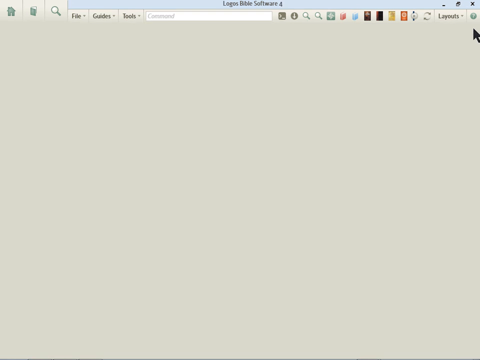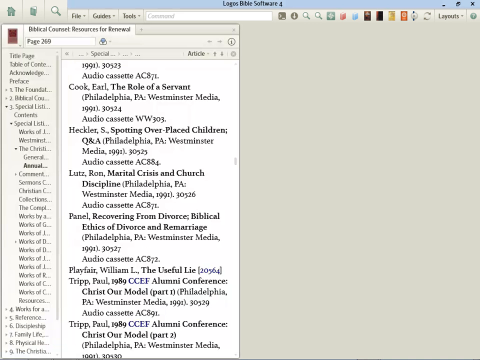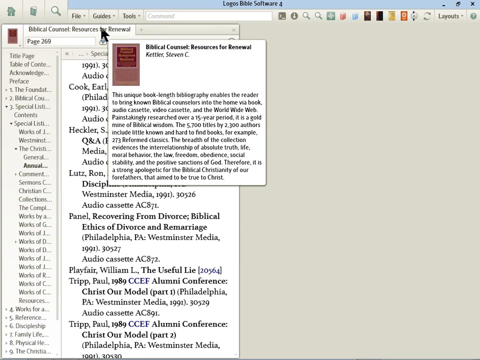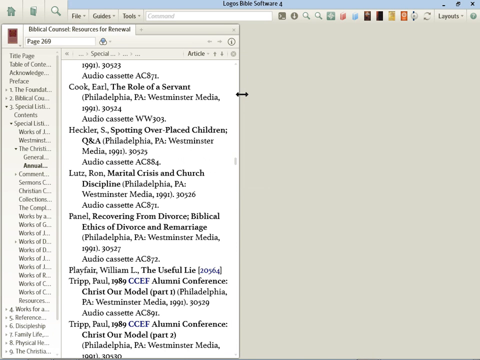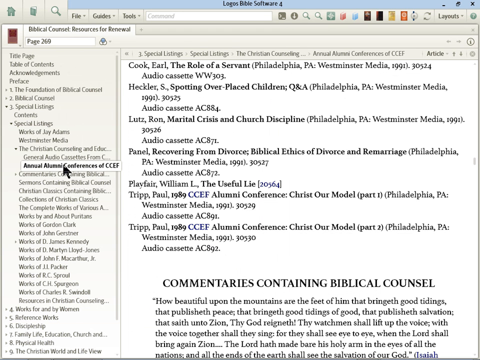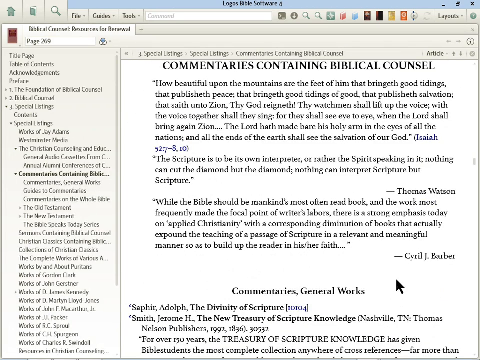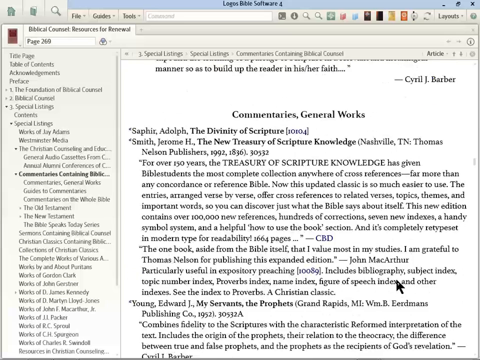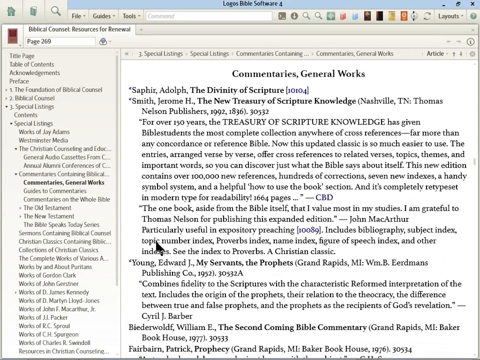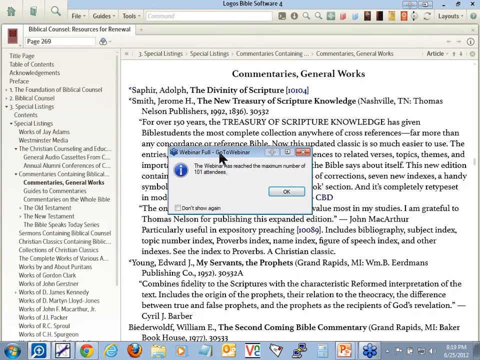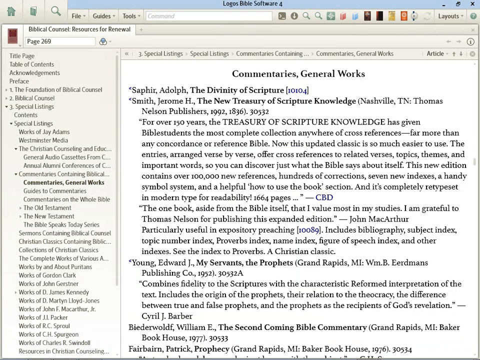The next book I'd like to show you is Biblical Counsel for Resources for Renewal. Now, even though this is a counseling bibliography book, nevertheless, in there are some books that are commentaries as well. And so I just want to see here, commentaries containing biblical counsel. If this is important to you and you're looking for that little extra piece of information, then you've got a nice little chapter in here where he can point out some resources with both commentaries and general works, with some counseling information in there. So that's a pretty new resource as well, and take advantage of that.